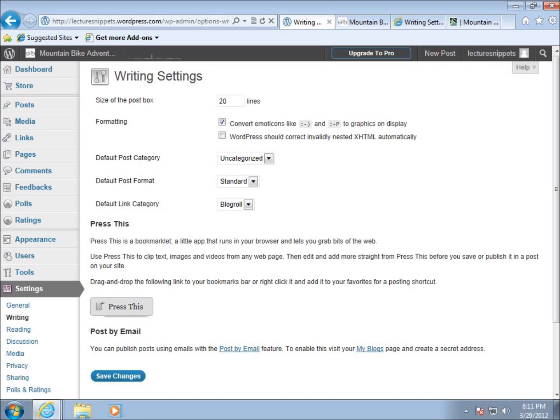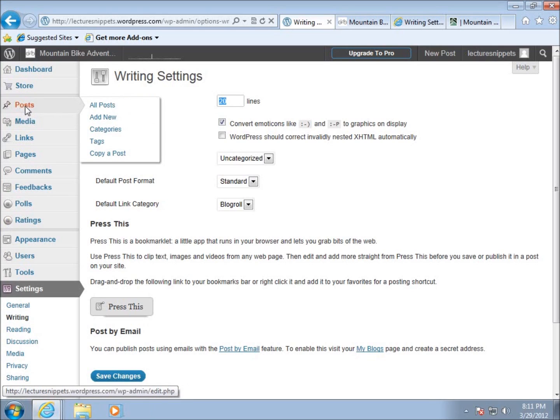In this video, I'm going to focus in on the writing settings that I find in the dashboard, and I've already gone ahead and selected that area here on the left-hand navigation. It's under the settings and then under writing itself. To start off with, we've got the size of the post box, and where we actually see any modifications we make take place is when we go to posts and I choose to write a new post for my blog.